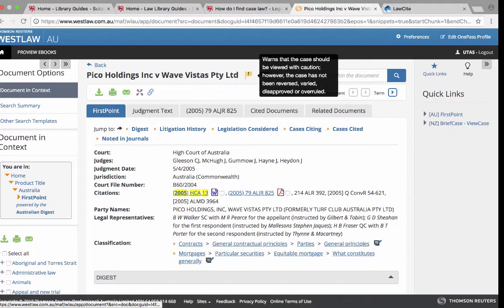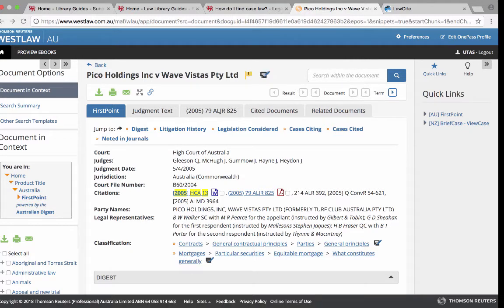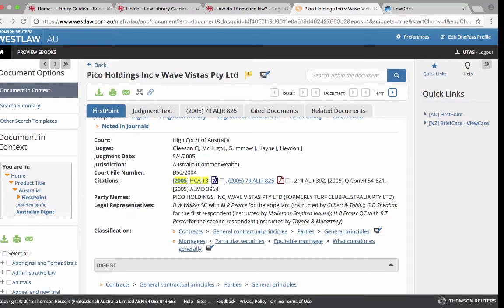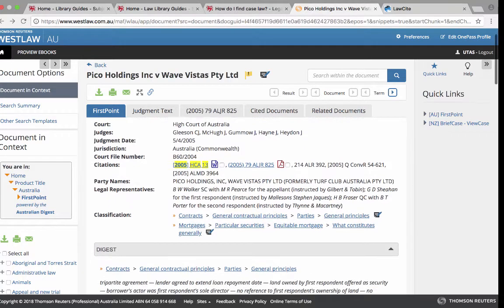If you hover over the flag, it gives you information. So it warns that the case should be viewed with caution. However, the case has not been reversed, varied, disapproved, or overruled. Then as you scroll down, we have information about the court, the judges, the judgment date, jurisdiction. We've got the court file number itself.